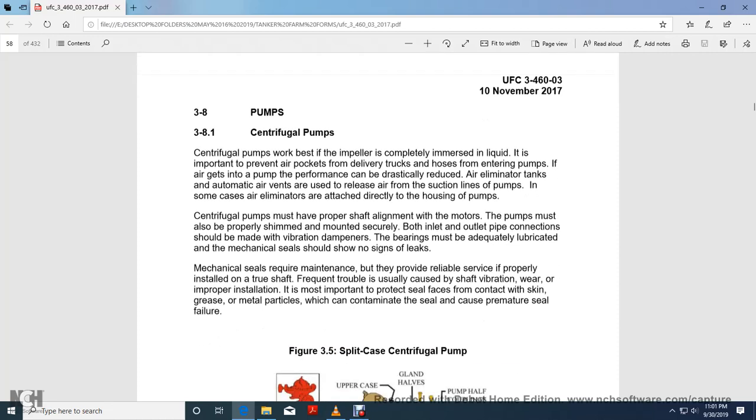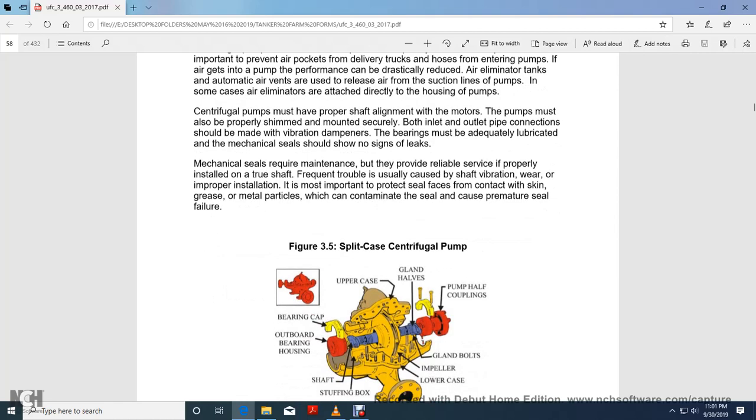Centrifugal pumps must have proper shaft alignment with the motors. Pumps must also be properly shimmed and mounted securely. Both inlet and outlet pipeline connections should be made with a vibration damper. The bearings must be adequately lubricated. The mechanical seals should show no sign of leaks. Mechanical seals may provide reliable service over the installed life of the shaft.